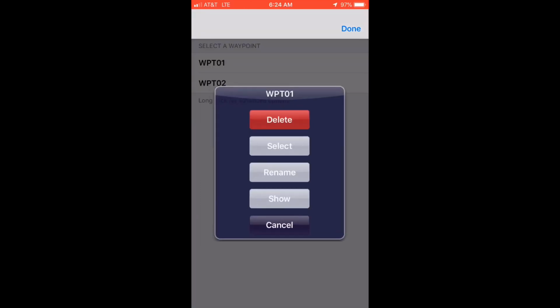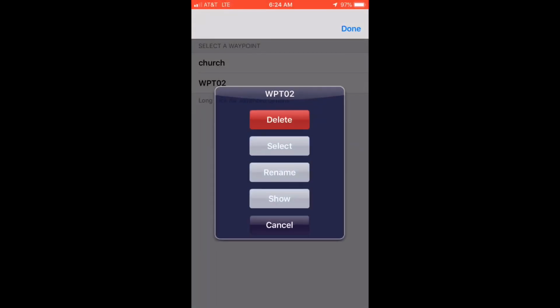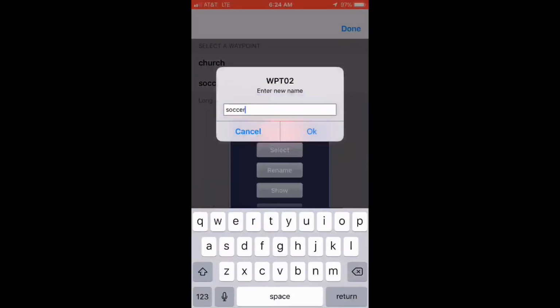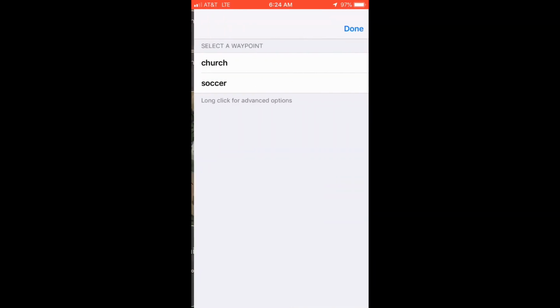If I click and hold on waypoint 1, I can actually rename it. So I'm going to hit rename. I'm going to put church. Okay. And I'm going to click and hold on waypoint 2, and I'm going to hit rename. I'm going to just call it soccer field or soccer. All right. So now I've got my two waypoints. I hit done. So if I click on them, I can pick out which one I want to go to.